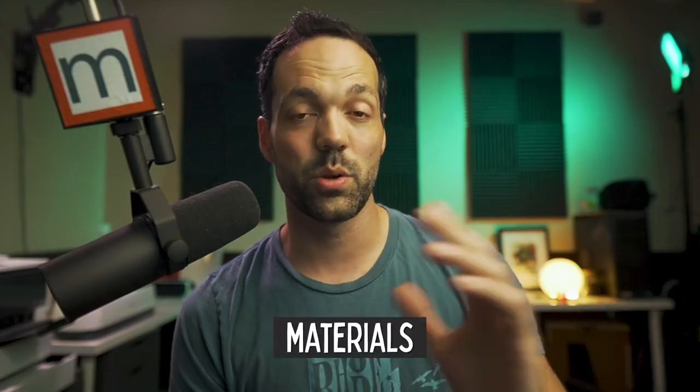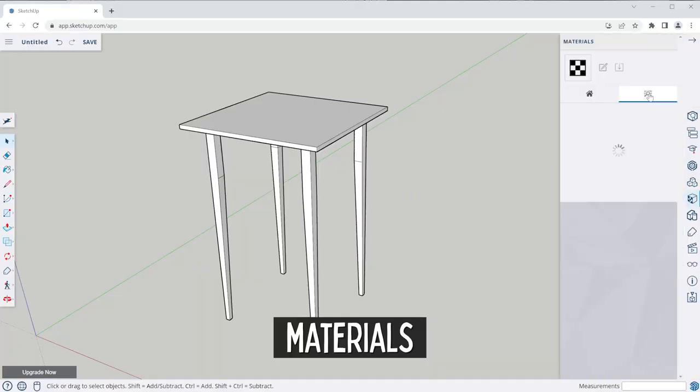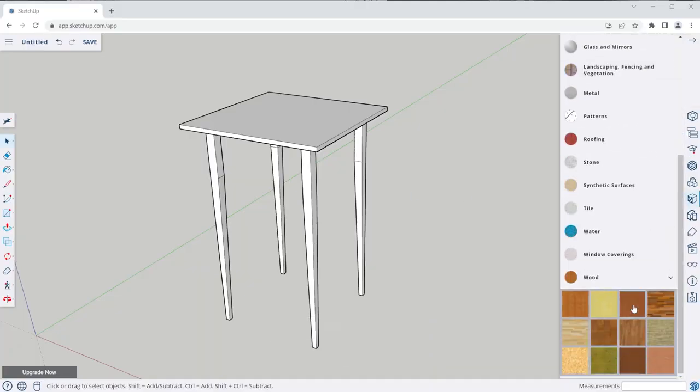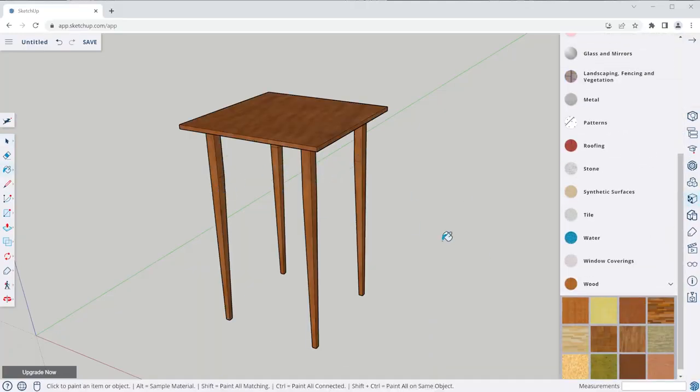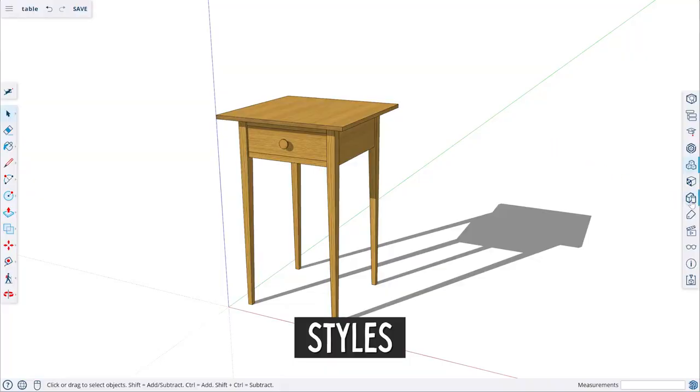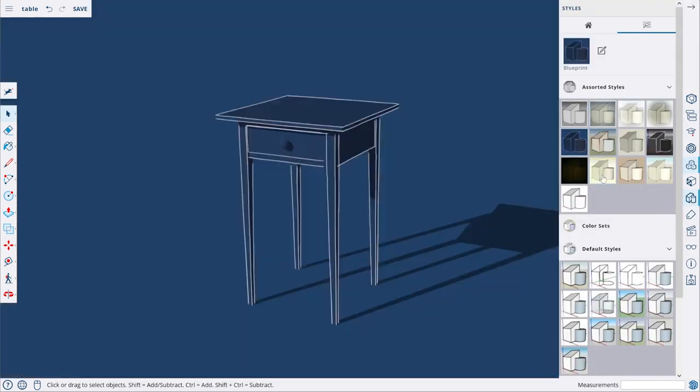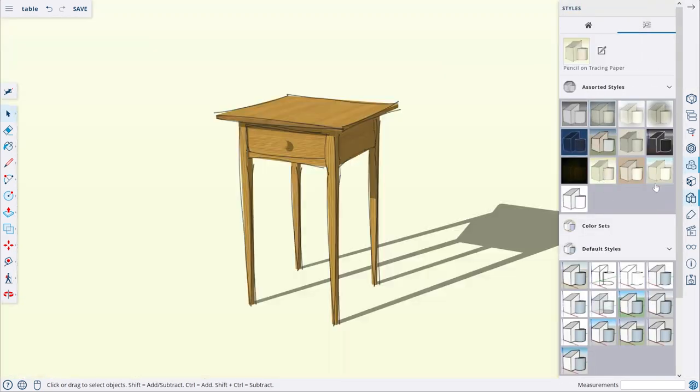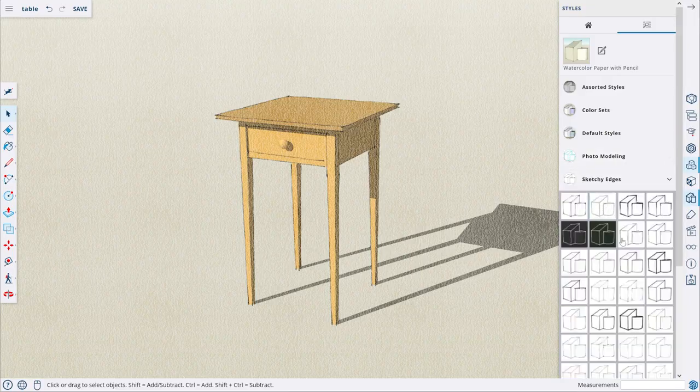You can find materials to apply to your model right here. Just click on a swatch to activate the paint bucket tool and apply the material to the model. You can also change the look of your model using styles here. So styles control a variety of different visual properties to dramatically change the look of your model. Now, there are a ton of additional features, tips, and workflows that I haven't covered in this video.